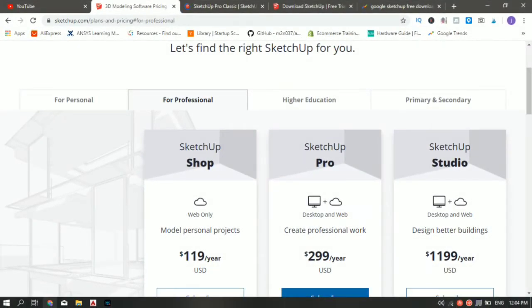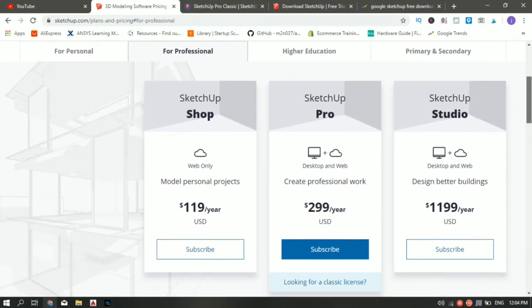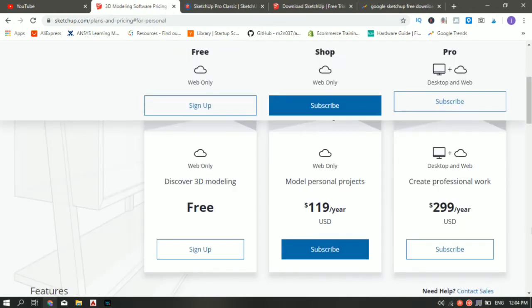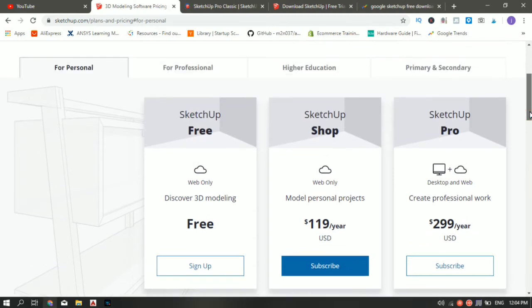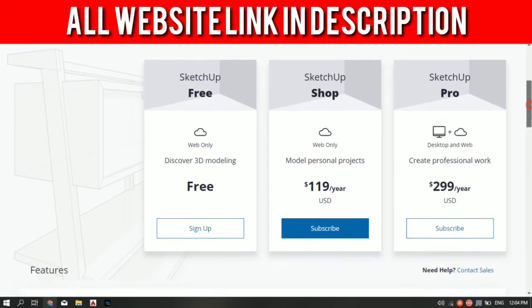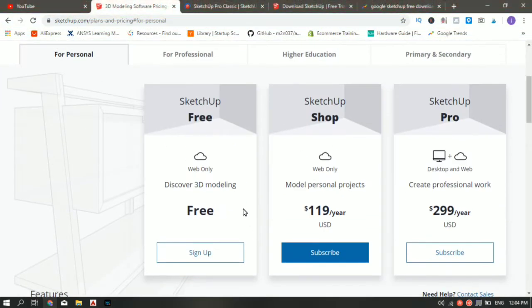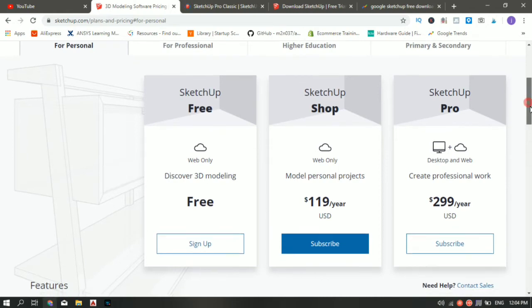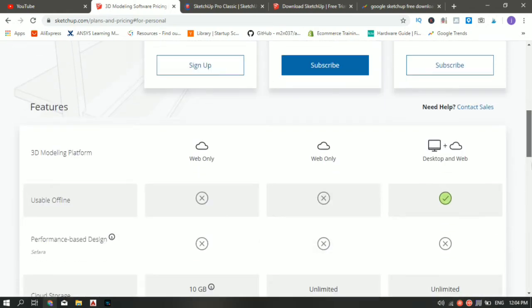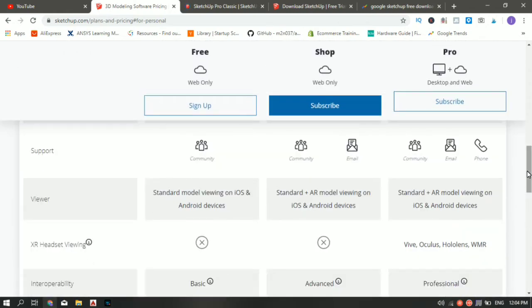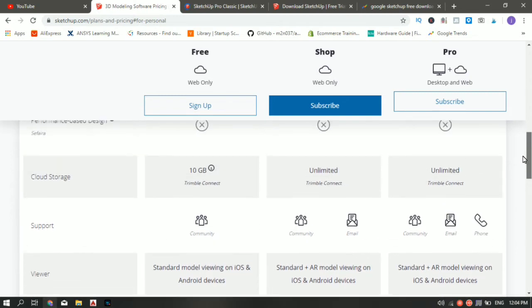So now let me go into each one of these one by one and see what each one of these is offering. So let's start with the free version of Sketchup. The free version is basically a web-based version. You have to just sign up and you can start using it. If you want to make a simple 3D model, then I would highly recommend using the free version of it. Since it's a web-based version, you don't have to download any software. You can start using it by just signing up and you should have a decent internet speed.